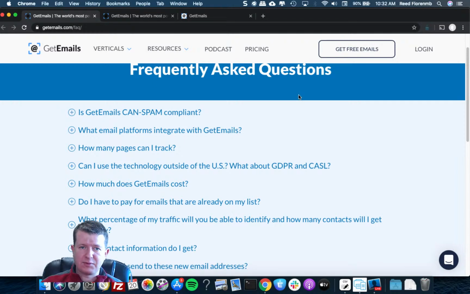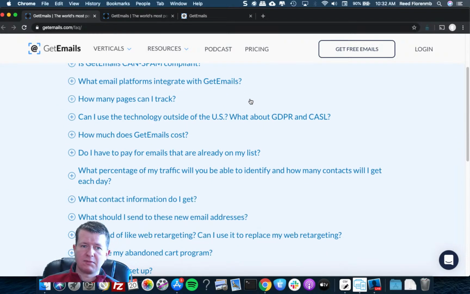Basically, in short, it is CAN-SPAM compliant. They've got a bunch of information that covers that. They've got an 11-page document that goes into detail. It only grabs emails that are US based, and as long as you have an unsubscribe link at the bottom of your emails, and some other stuff that they cover in their guide on it, you're fine. And so I covered the email platforms to integrate. It's a bunch of different places. You can track all the pages you want. Can you use the technology outside of the United States? You could be a person that lives outside of the United States and use this, but it's only going to add US-based people back onto your list.